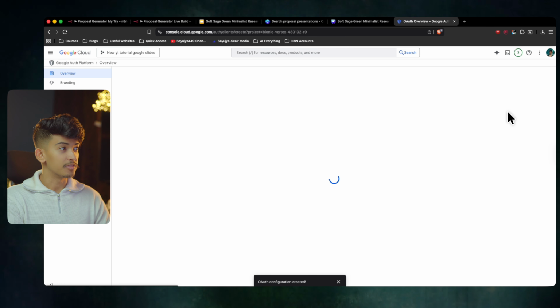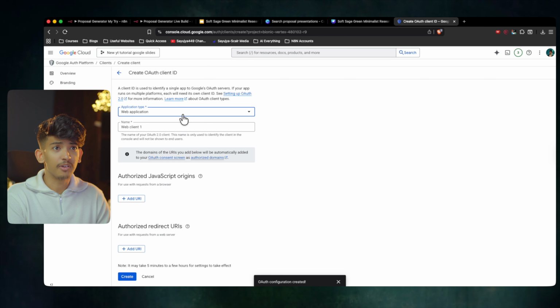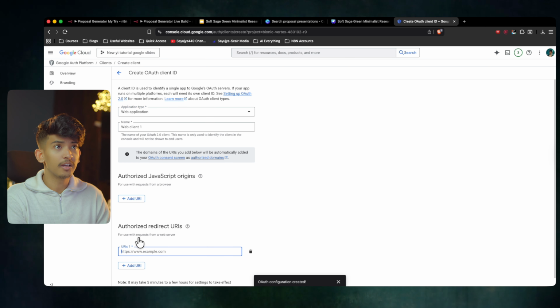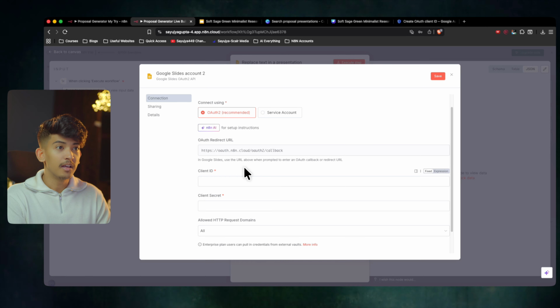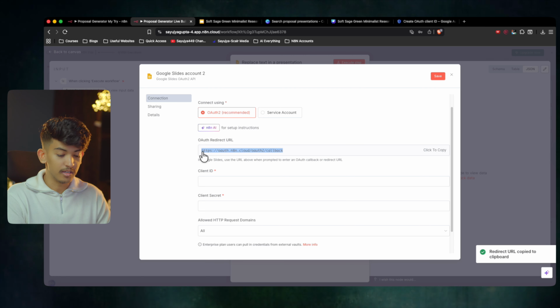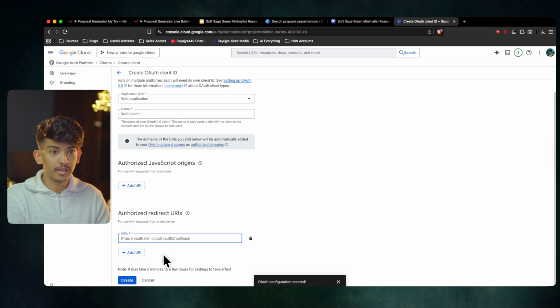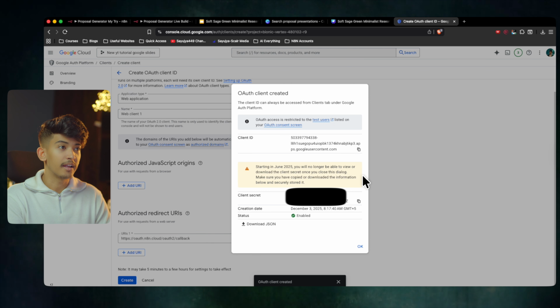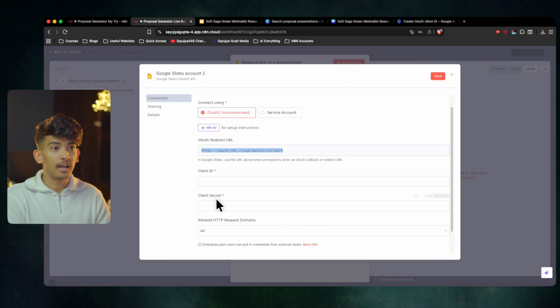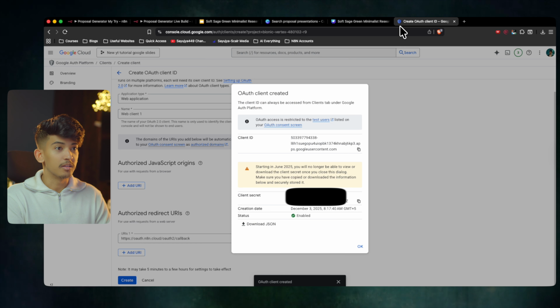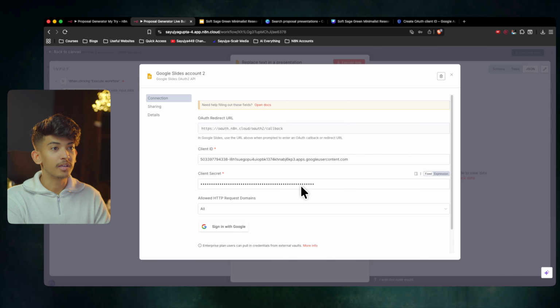Once it's done, you have to just create an OAuth client. Click on application type, web application, web application 1, that's all right. Click on add URI, and over here go back to the screen and just copy this and paste it over here. Click on create, and once it's done, you will get your client ID and client secret. Just copy it and paste the client ID, then go again back to it, click on client secret. It's done. You have to just copy and paste it over here.